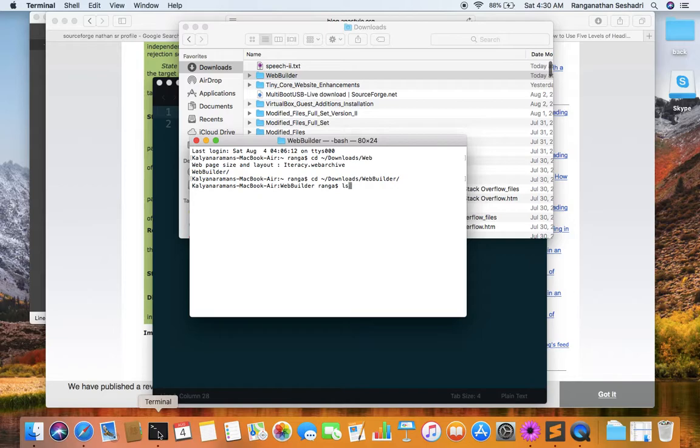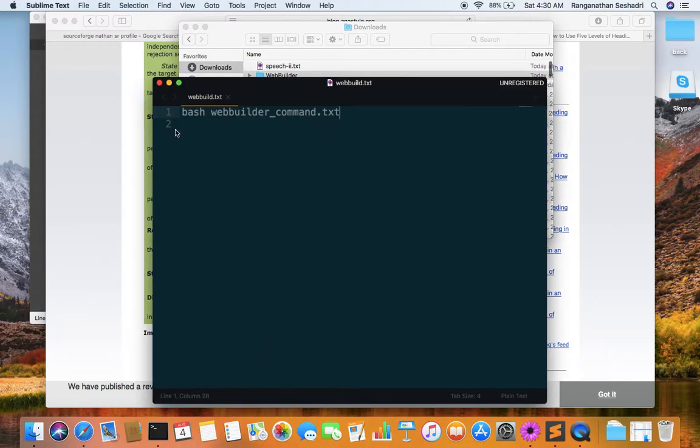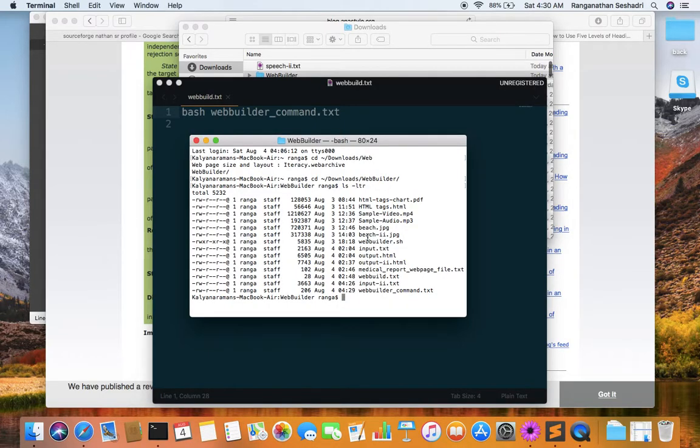And then if I do ls -ltr, I can list all my files. So now I have copied a command. Remember, I copied a command here, bash webbuilder command.txt. So I just right click and paste it and then press enter.